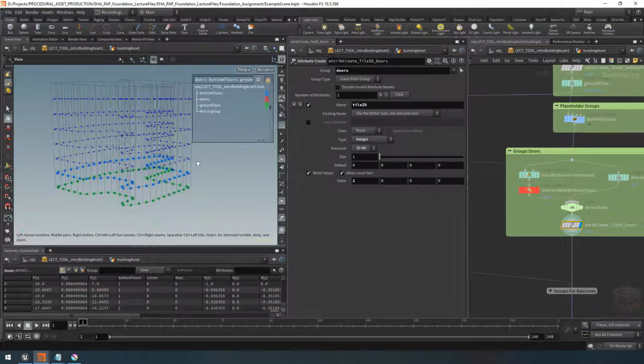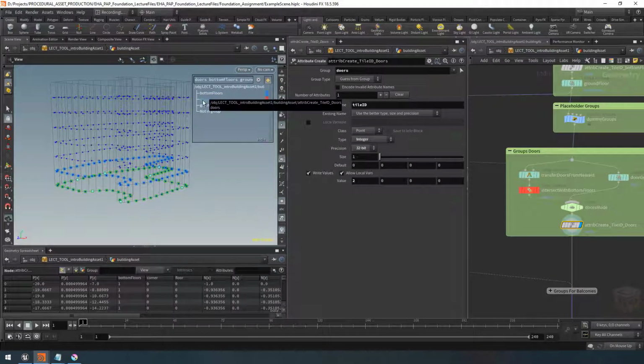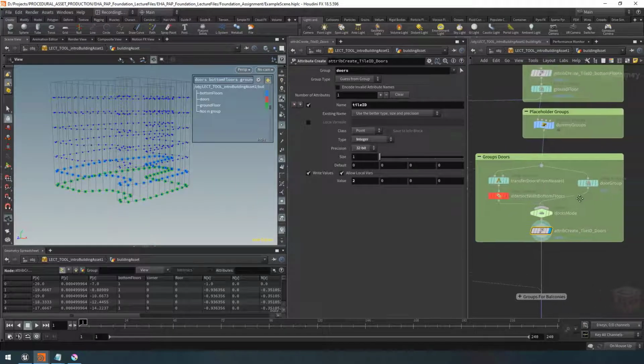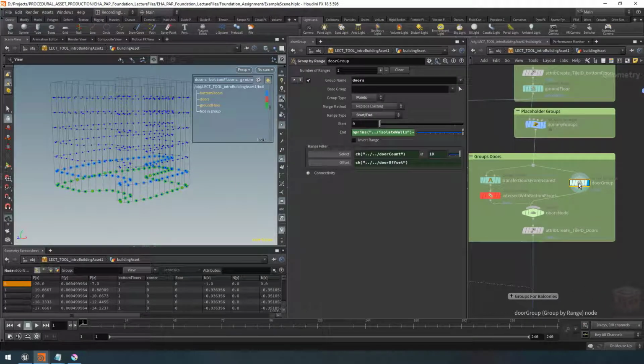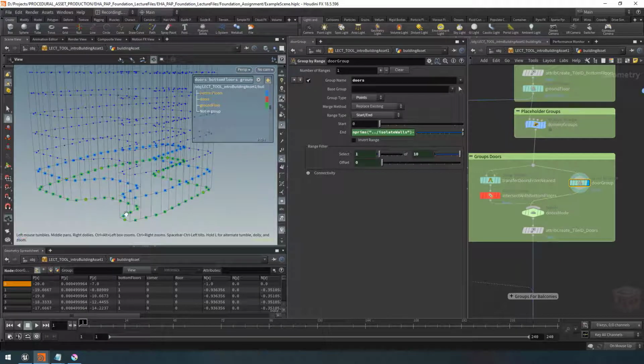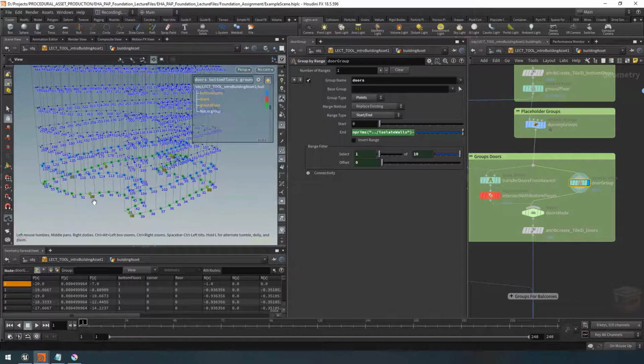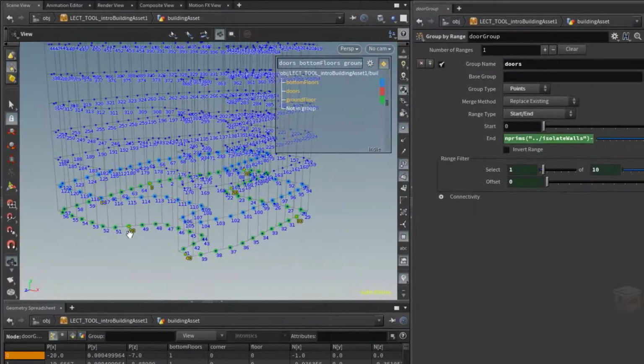So here we have an additional set of points specifically for the doors. And I want to create two different ways to set this up. One is going to be done using a range group. And this is basically a range where a door gets spawned every so many points. So if I have my point numbers, then right now it's set to spawn one door every 10 points. So here we have a door on point 50, on point 40, 30, 20, 10, etc.